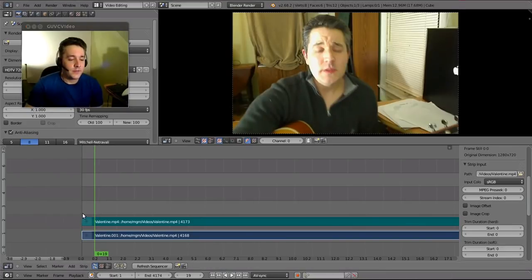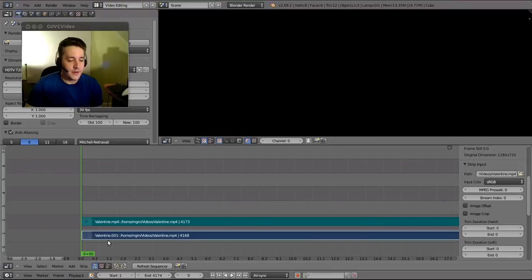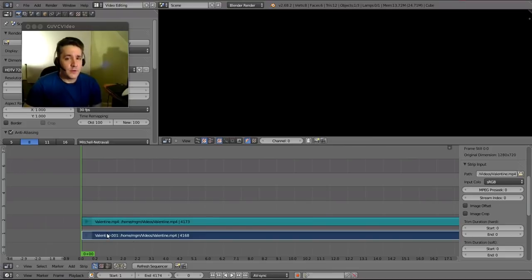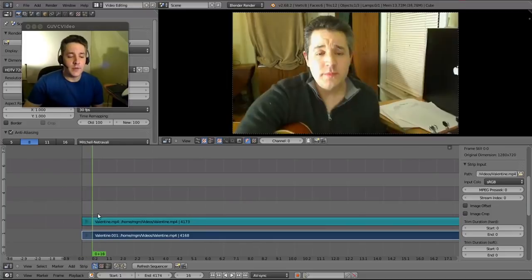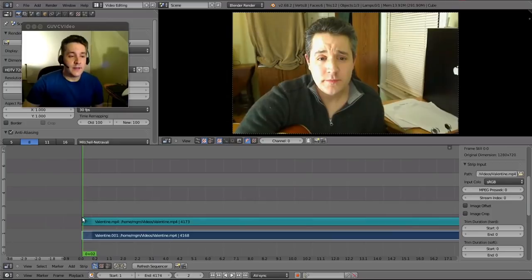So let's first select the timeline here, and we're going to do a fade-in. Now what do we need to actually fade in? We first need to have a color to fade from, and we need to have footage to fade to. We already have the footage available here that we're going to fade to. I just need to lay down a black strip that it will fade from.